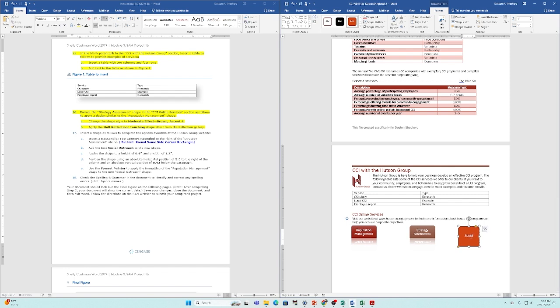Now we're going to resize the shape up here on the top. We want the height to be 0.6 and the width to be 1.2.